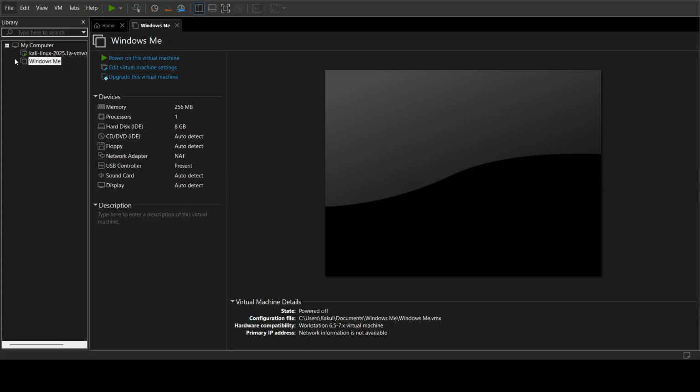Whenever you fire a system, it will automatically boot the virtual machine. Close tab will close the current tab. Suppose you want to close this Windows Me, once you click on close tab, it will close the tab automatically. Connect to server will connect to the server if you want to connect. If you want to export the machine, you can also export the machine.